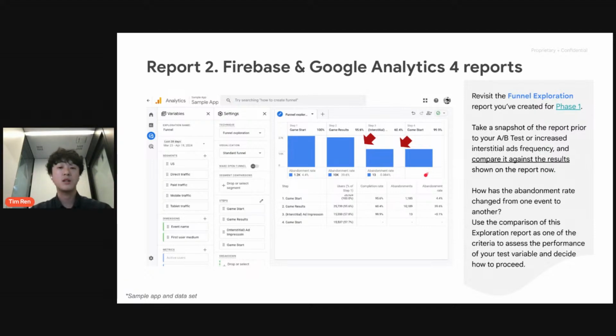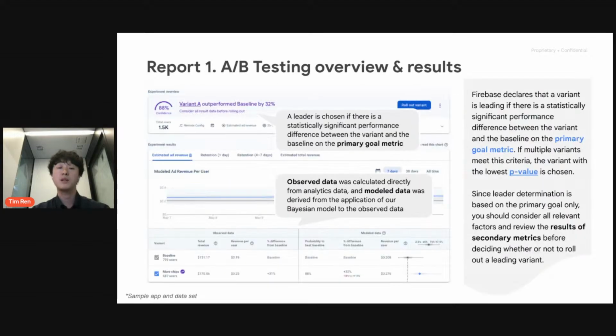But what you can do is take a screenshot, or do a little bit of manual work to record how your user engagement looked before. And after you run the A/B test, or you ramp up your interstitial ads frequency, you revisit the same report and see how it looks, right? So it's a manual snapshot of before and after, to figure out if it's improved or gotten worse, and what kind of actions you should take as a next step. This, in combination with the A/B test report that we mentioned previously, gives you tools to look at the same thing from different perspectives and make it very strict.